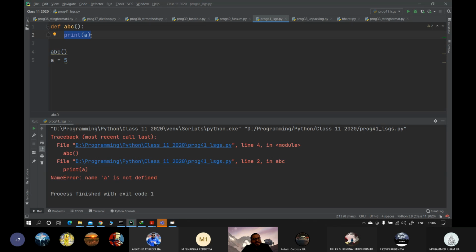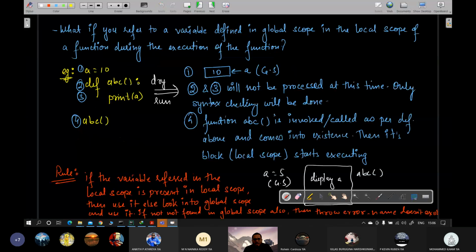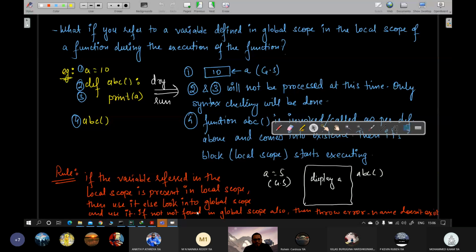So first, it will try to look into the local scope of the function itself. So in the function's body, you have not defined any A. You have not defined anything in the body of the function. So what it will do? It will then peep out of the function and will check in the global scope. So far, till line number 4, there is no definition of A in the global scope. Okay? So it won't find anything. And we have seen that in this rule, if it is not found in the global scope also, then it throws an error, name does not exist, or name not defined.